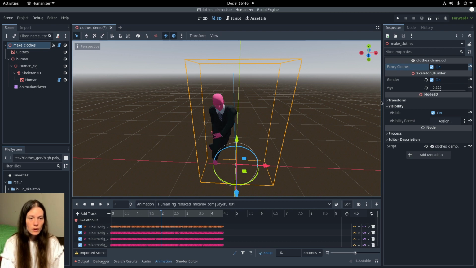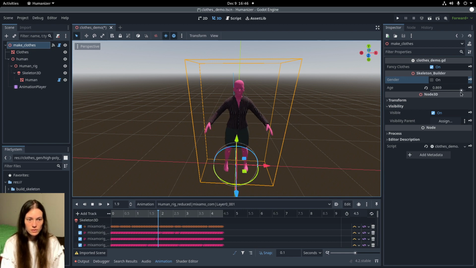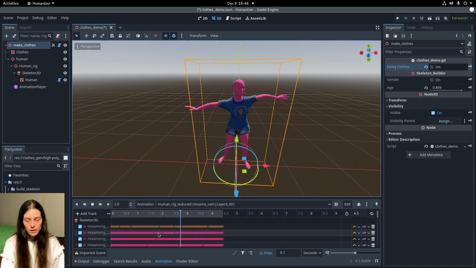And next time I'll be working on a character creator menu that you can actually run in game. This closed demo is just through the editor, and you change the variables, and you can find that in the closed gen folder.